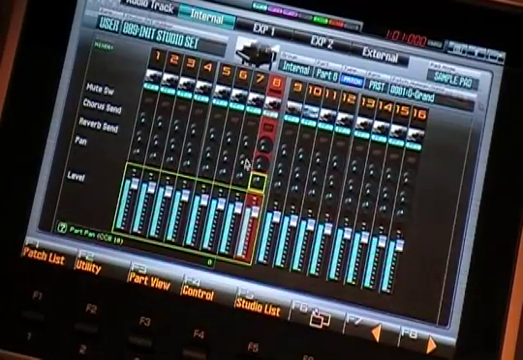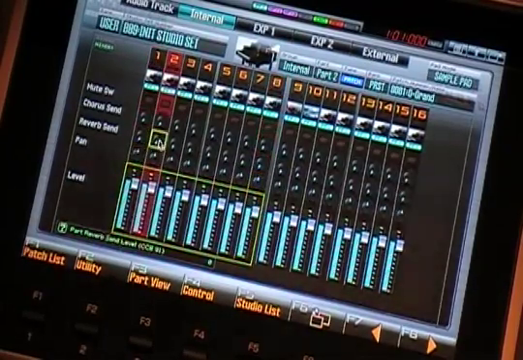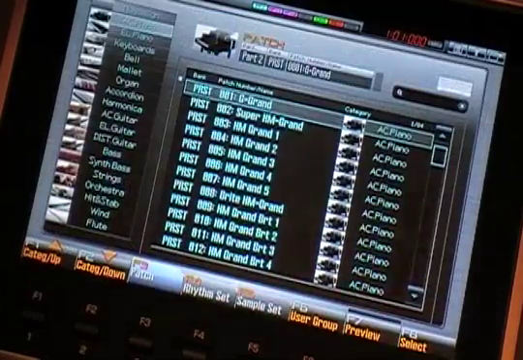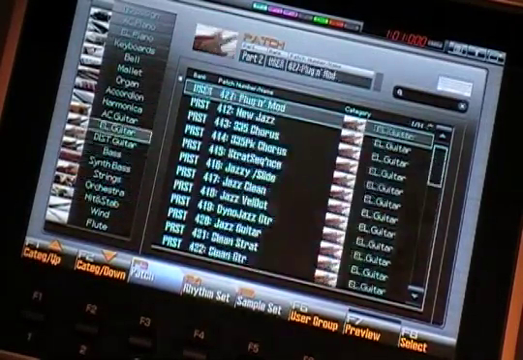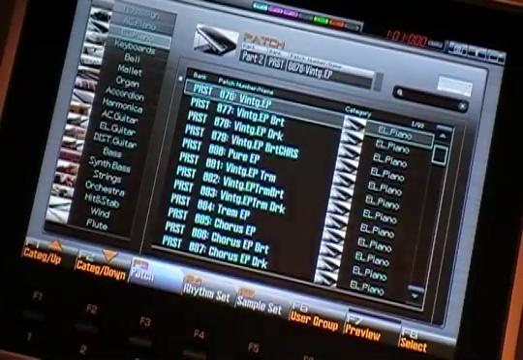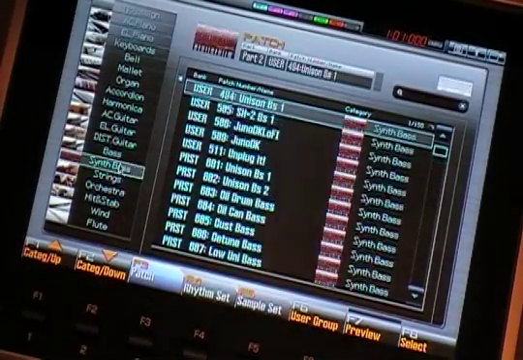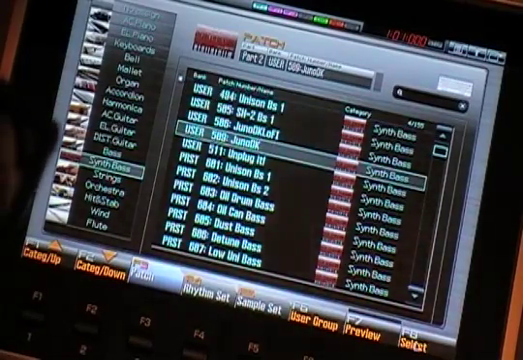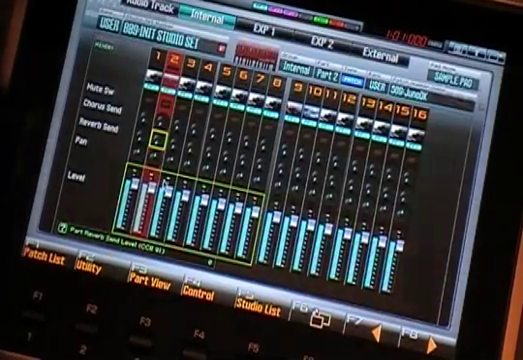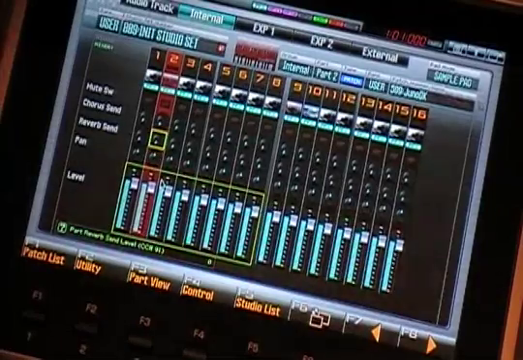To assign a sound to a channel on the mixer, simply select that channel. Here I'll go to channel 2, and I'll assign a bass sound. So click on F1 patch list. I can hold down F2 category down or F1 category up to scroll through my categories. And I'm going to choose synth bass, and I'm going to choose a synth bass sound, and press F8 select. And now I have this kind of synth bass sound selected.